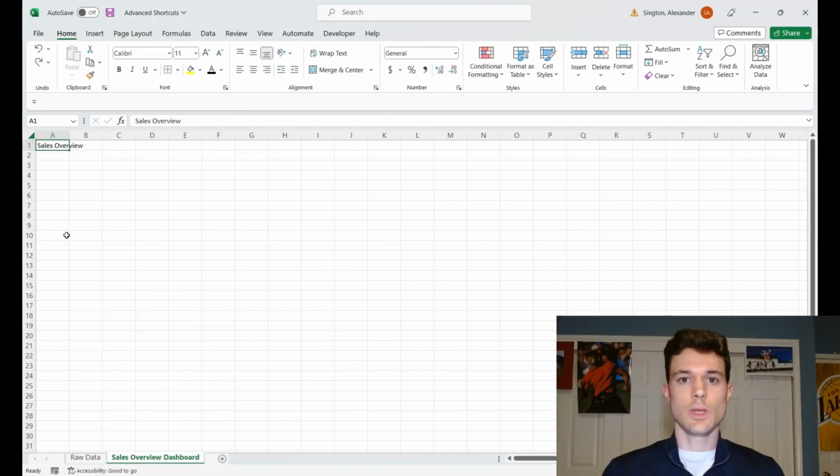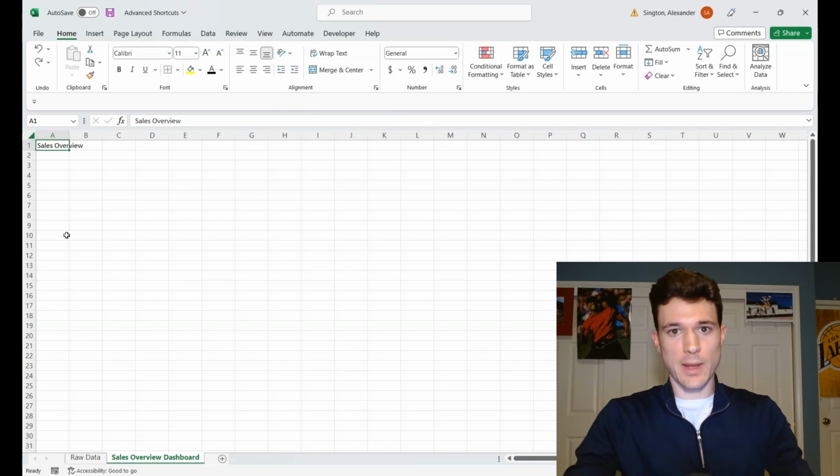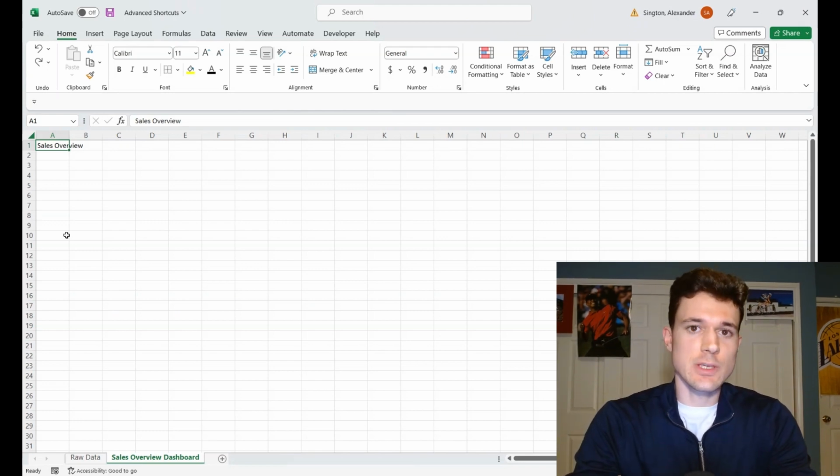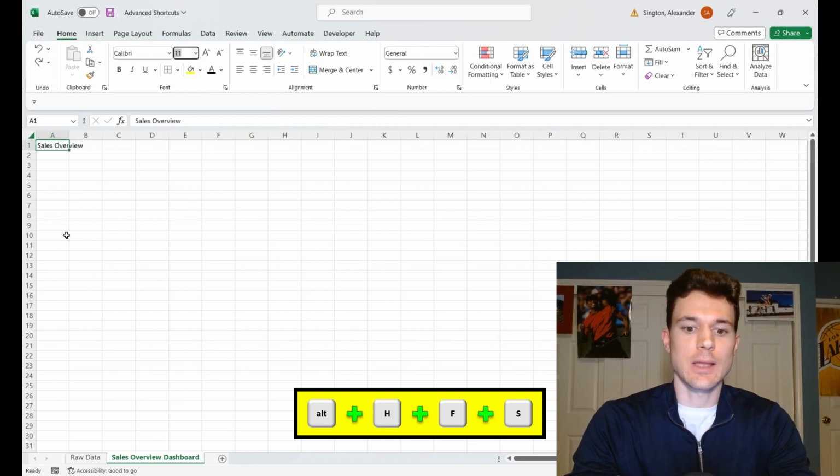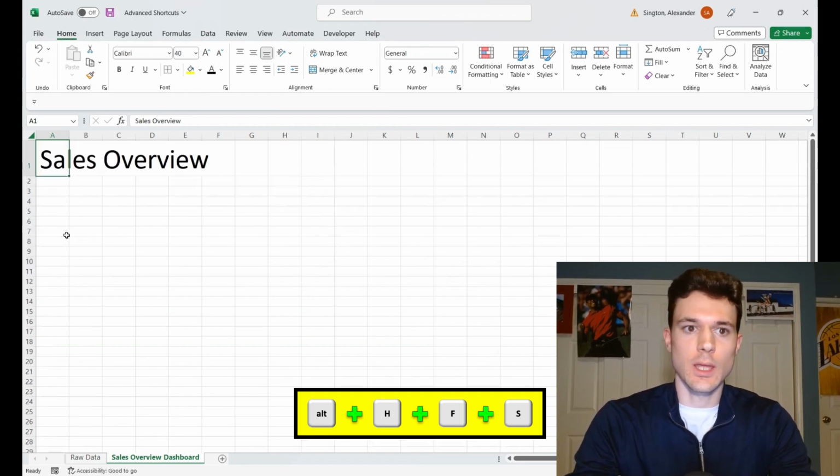And now that our data is ready to go, let's create a simple sales overview dashboard. So in a new sheet here, let's start by formatting our title text. So to change the font size, we're going to do Alt H and then FS for font size. And let's bump this up to 40 and hit enter.